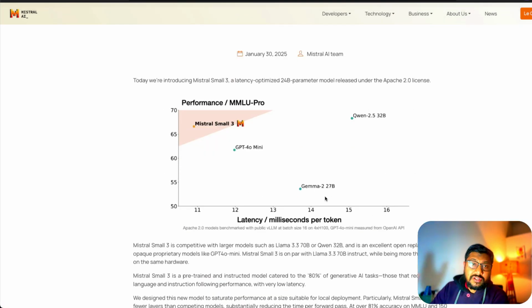Once again, kudos to the Mistral team for putting Qwen as part of the benchmark comparison, because I've seen a lot of these benchmarks. I've hardly seen models like Qwen and DeepSeek being compared with the non-Chinese companies. So this is the first time I'm seeing Qwen on a benchmark, which makes me really, really happy.